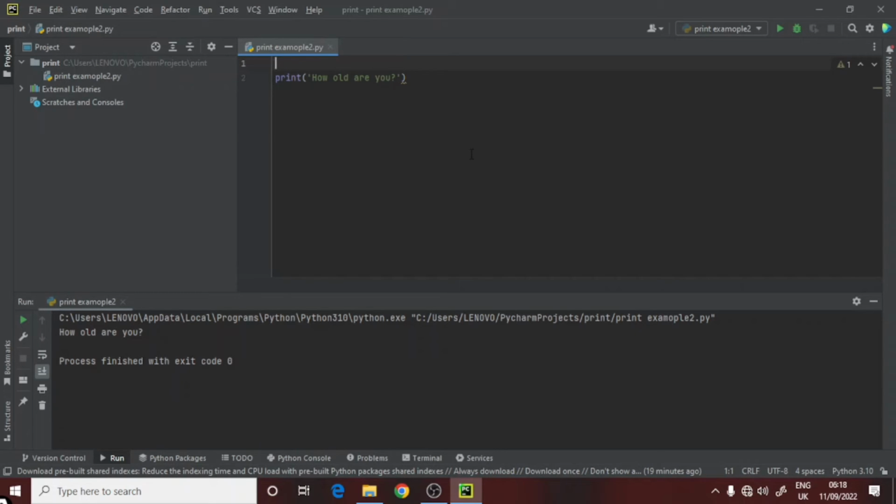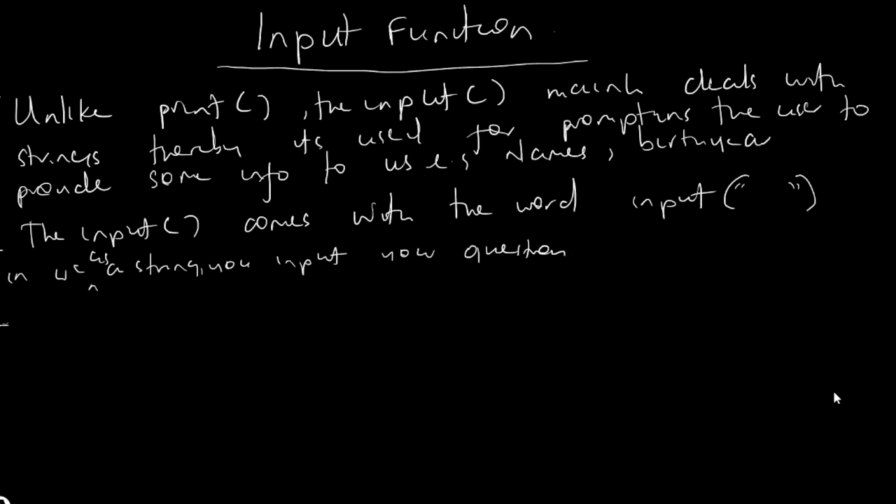Suppose there's someone you want to ask a question and you want a space for him or her to provide such kind of answers to your question. So get yourself prepared for this. Unlike the print function, the input function mainly involves dealing with strings. Thereby, it is used for prompting the user to provide some information to us. For example, if you need someone's name, someone's birthday, you have to use this input function.